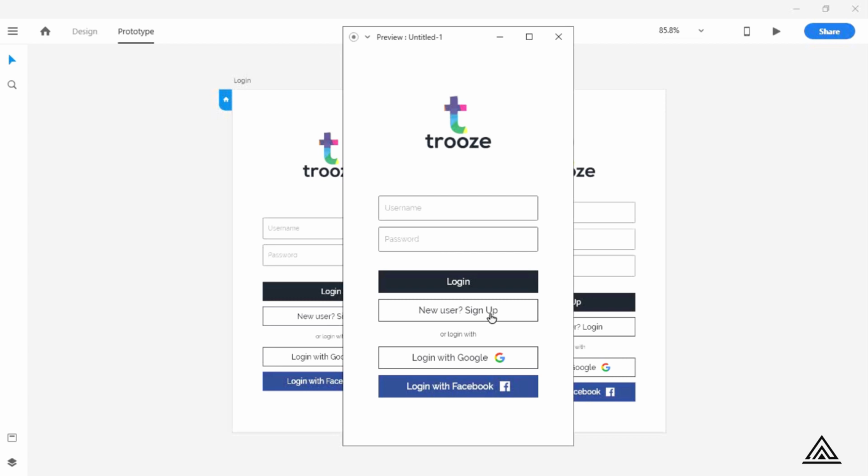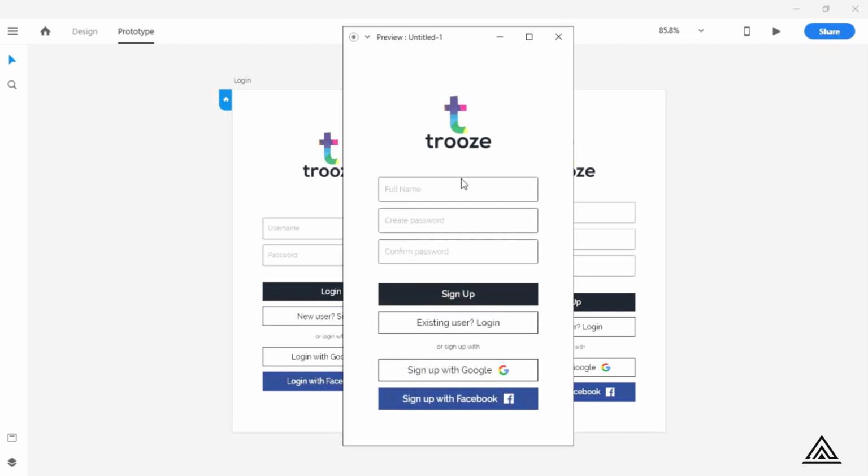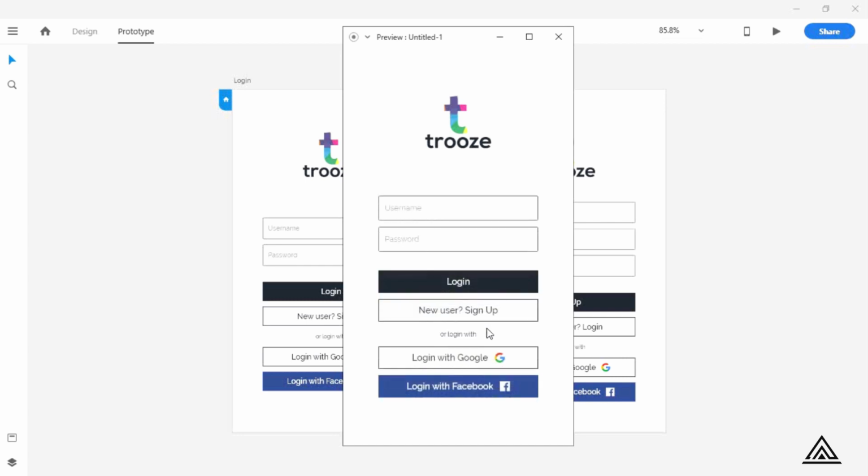When you hit on the sign up button, it takes you to the sign up screen, and when you hit on the login button, it takes you back to the login screen. So we did a basic design here, and we prototyped the basic design.